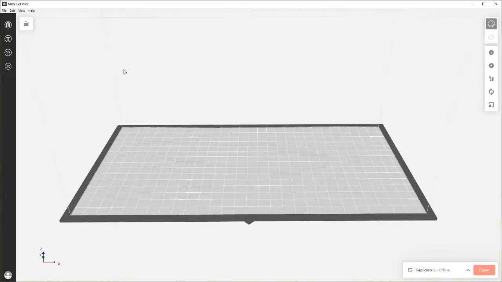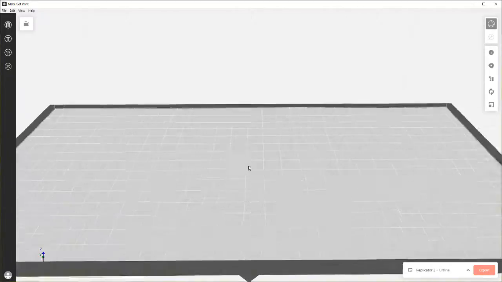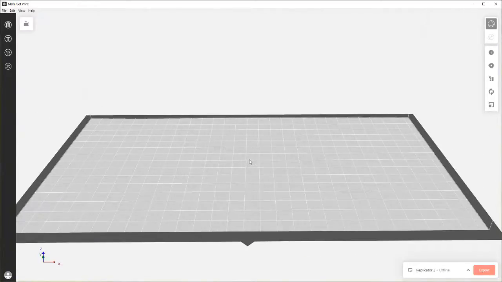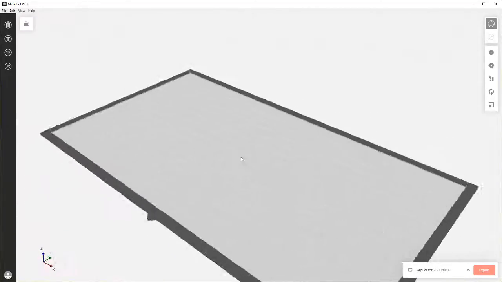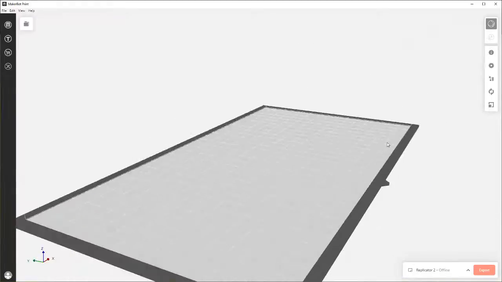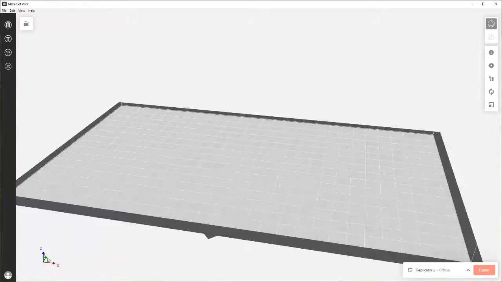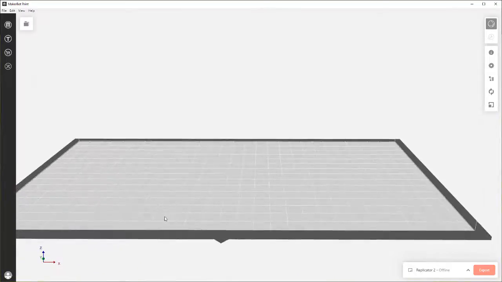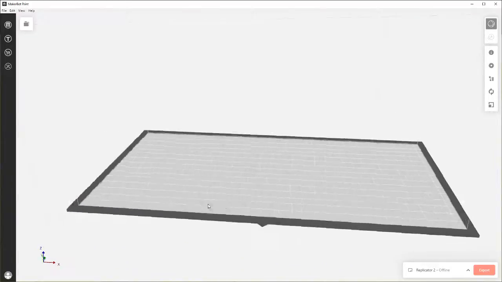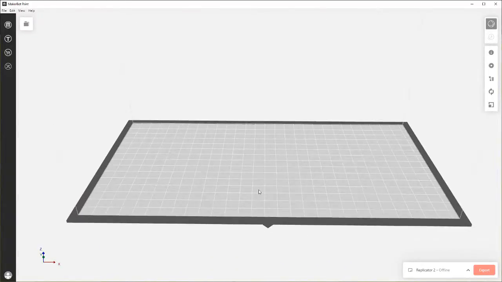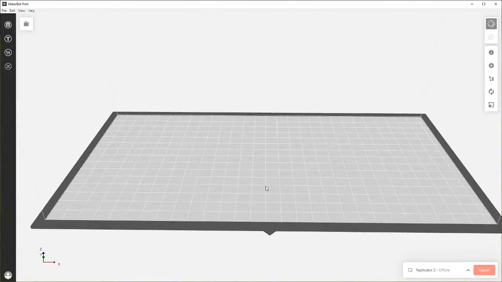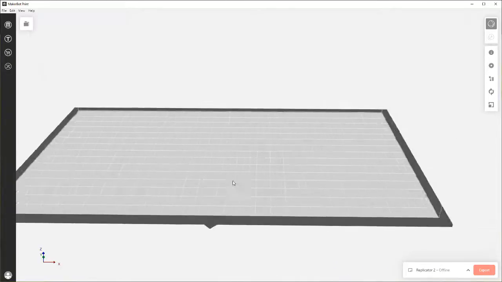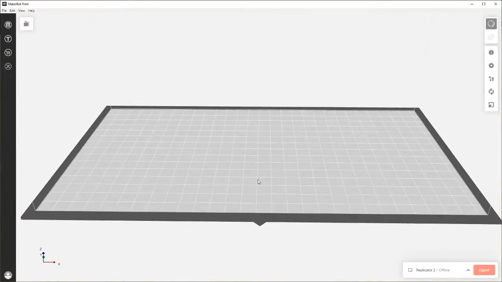To navigate this viewport, you can use your mouse. To zoom in and out, use your scroll wheel. To orbit around, use your right-click mouse button. As you can see, you have the X, Y, Z navigation moving along to show you the orientation that the build plate is in. And finally, if you click the scroll wheel, you can activate the pan feature to move left, right, up, and down.